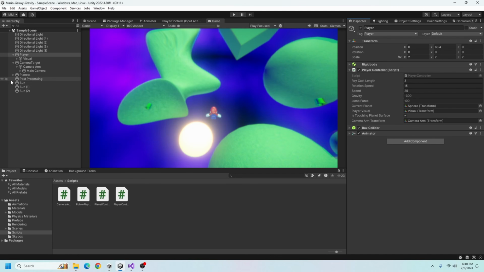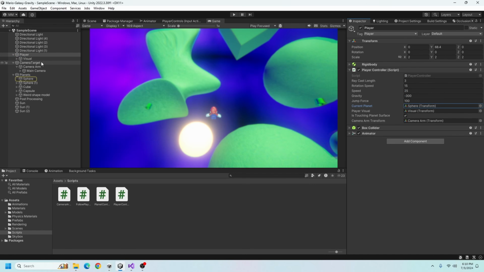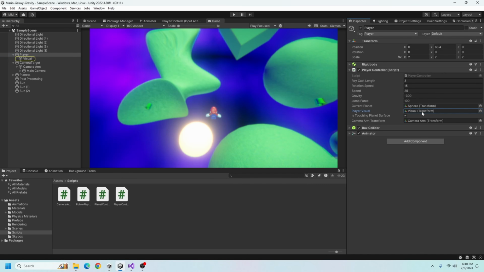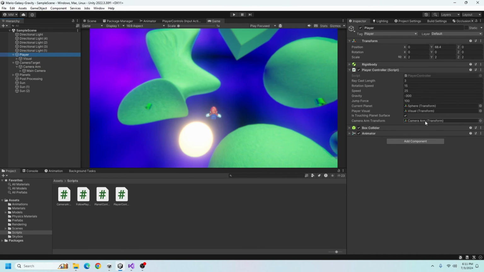Current planet I have it set to sphere by default, so that is just this one. Player visual, that is just going to be this game object, this child object, and just drag it in here for the reference. Camera arm transform, that is just this camera arm transform object here. So again, I just drag that in here, and that's just for the third person camera I have. If you have a better one, feel free to use that and take that code out.